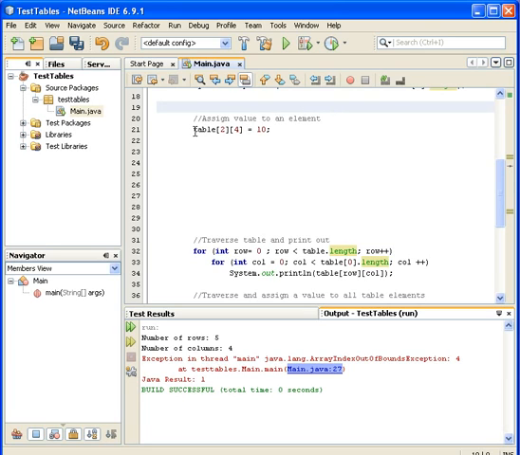When we assign a value to an element, we come with the name of the table, and then the row number and the column number. If we look carefully here, we can see this is actually a variable. Looks a little bit strange maybe, but this is the variable or the element in the table. Now, why was there an error? Well, the column number was 4, but you might remember that the index starts with 0. So I cannot do it like this, but I can do it like that.